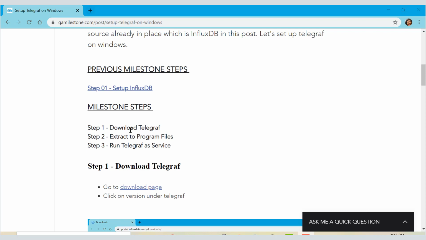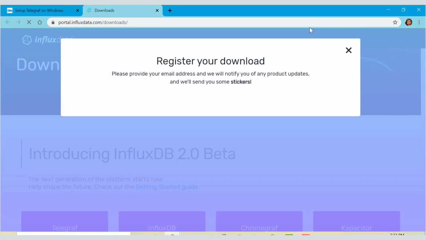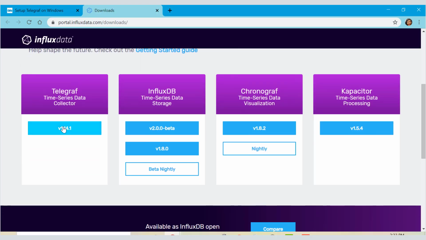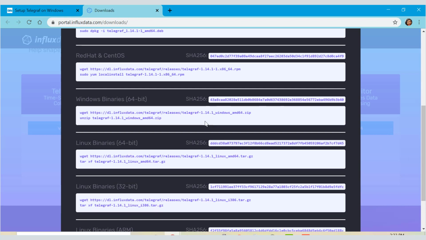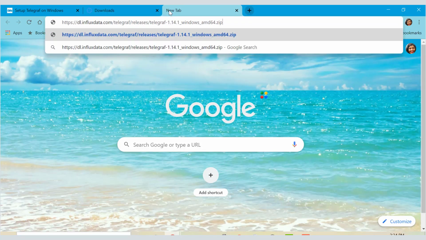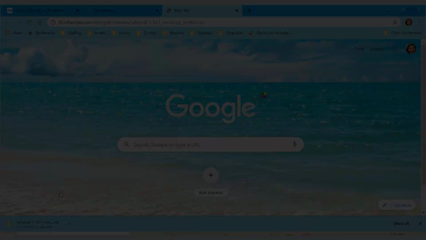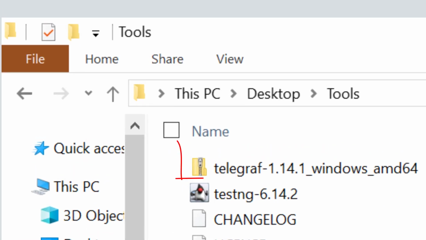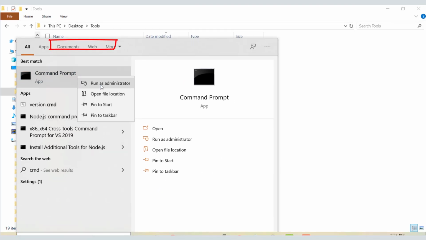To install Telegraf on Windows, we have to go to the download page and select the version below Telegraf. In this pop-up window, we have to scroll down to the Windows binary and either use the wget utility, or we can directly go to this link and then the zip file will be downloaded. Once the zip file is downloaded for Telegraf, you have to open your command prompt and run it as an admin.